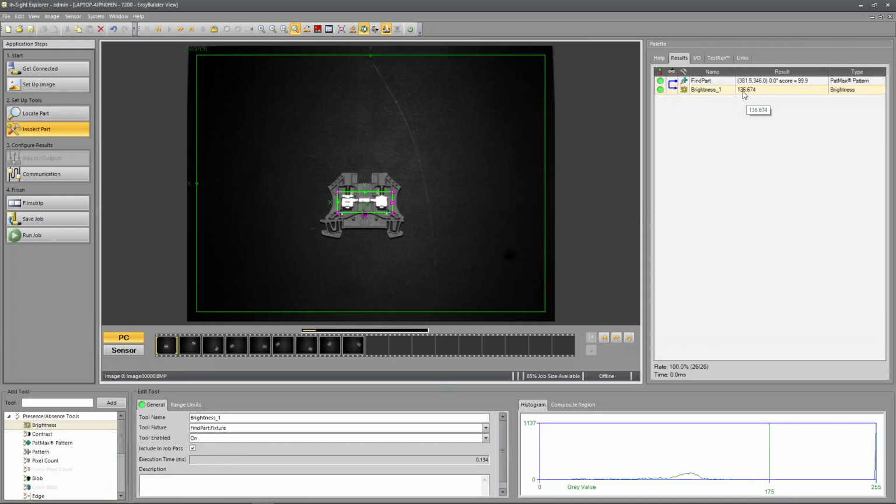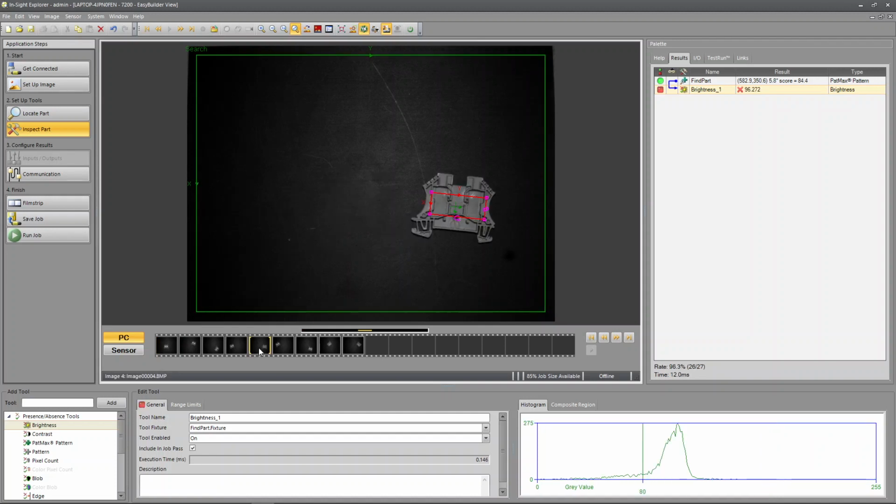I get 136. What if I get it in on just the really bright parts? Well, that number goes up a lot. Okay. So let's go back to kind of where we were. 136. Where's one without anything? 96. Okay. And if I change it here, no real big difference.